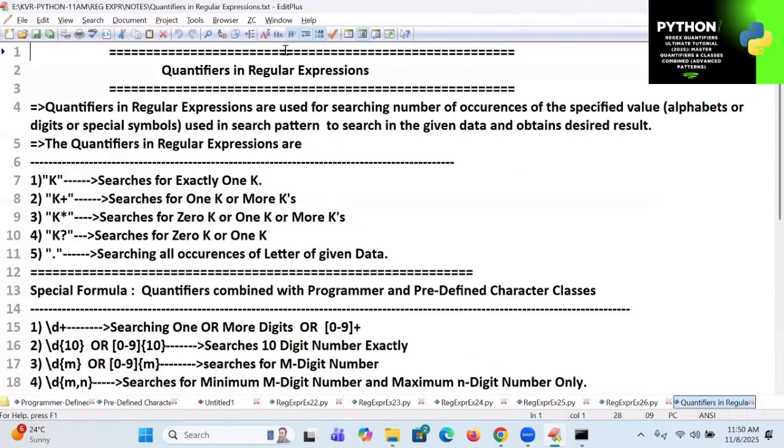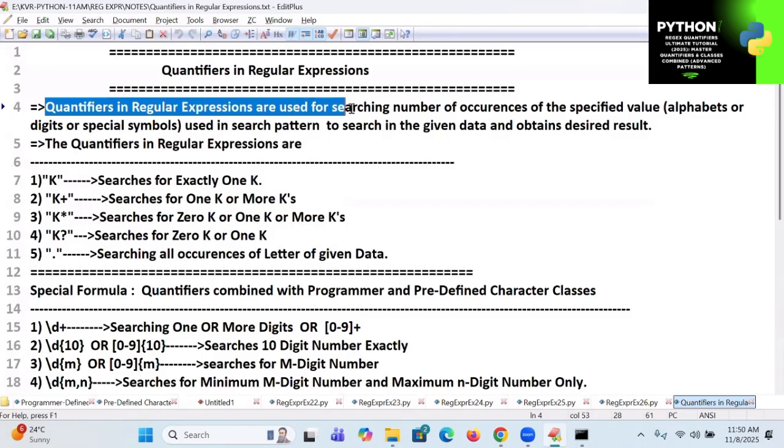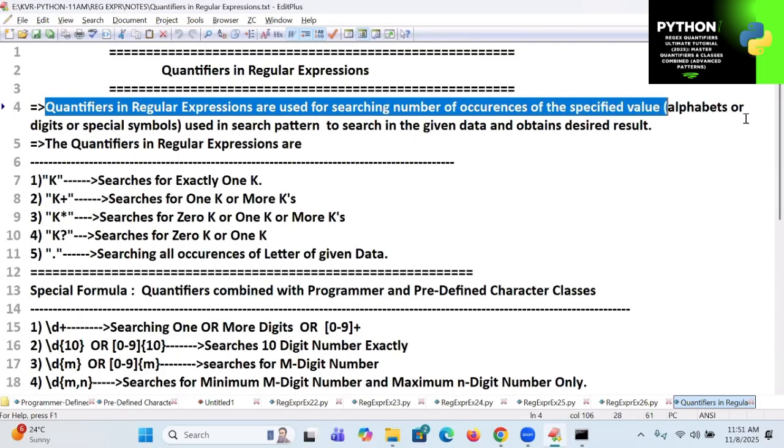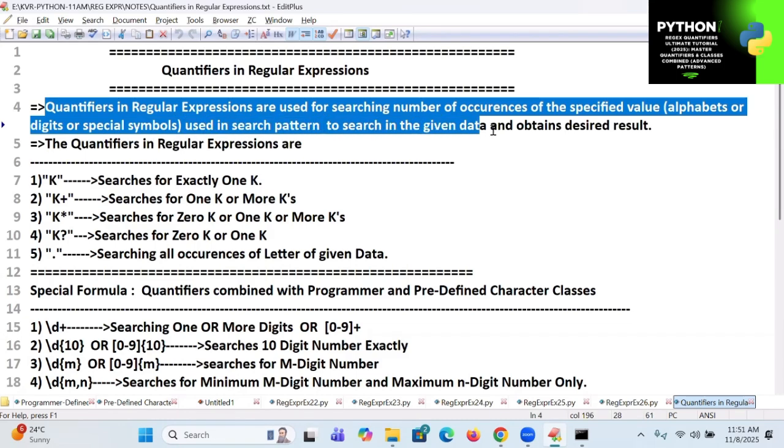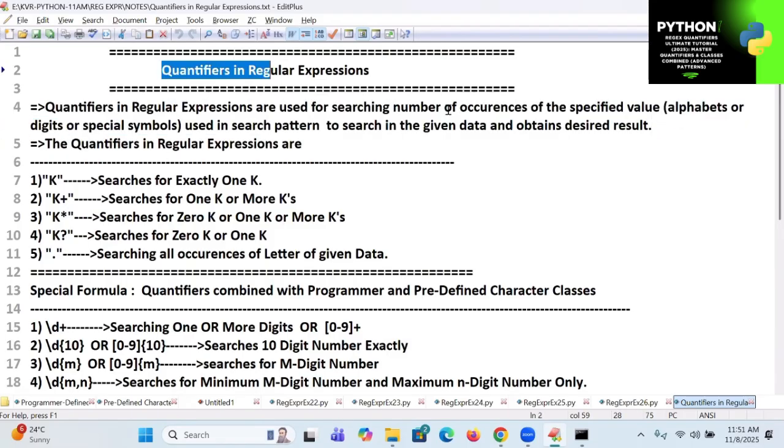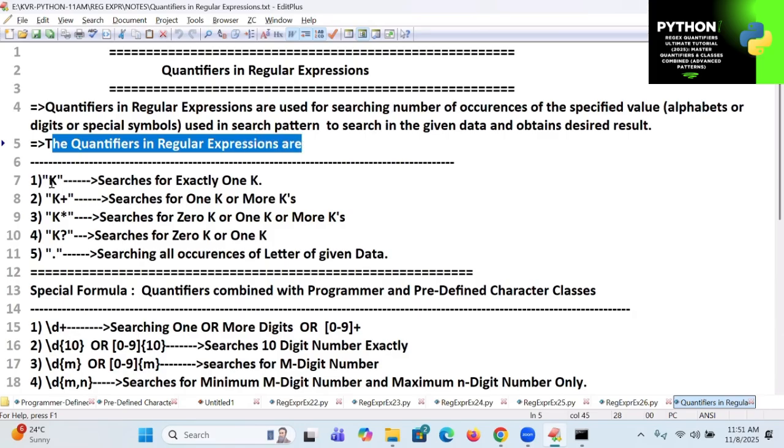Please look into that. Quantifiers in regular expressions are used for searching the number of occurrences of a specified value, maybe alphabets, maybe digits, maybe special symbols, whatever you like, used in a search pattern to search in given data and obtain the desired result. What are quantifiers doing? Searching for the number of occurrences: two-letter word, three-letter word, two-digit number, three-digit number, four-digit number, any digit number you can do by using quantifiers. Quantifiers are like this.